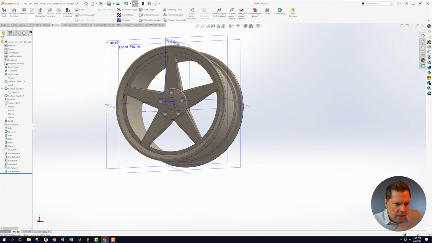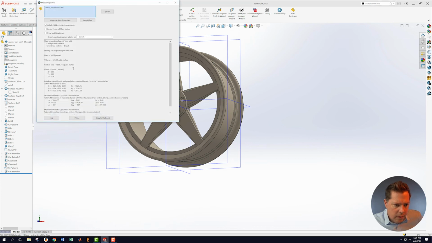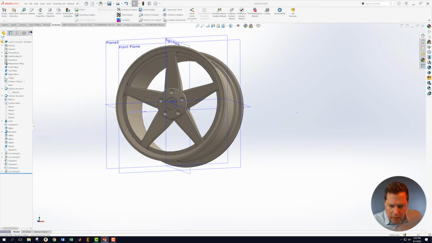Evaluate mass properties. 38.29. 38.14. Well, that's close. Okay, let's see if I can observe any other mistakes quickly here. Okay, I'm pretty sure section AA is correct. I'm just sort of envisioning this.